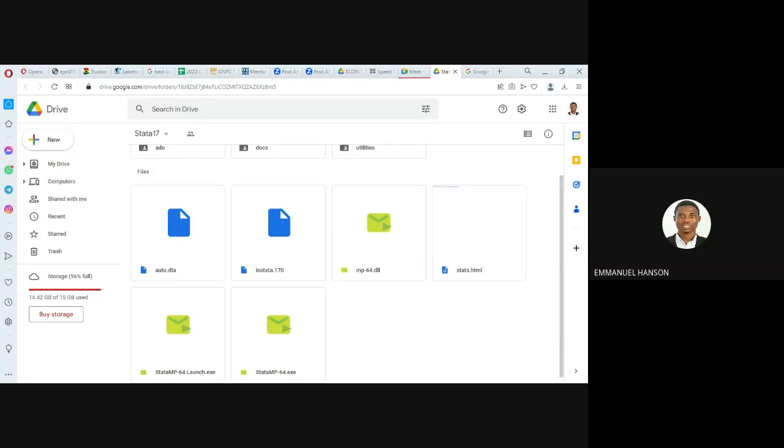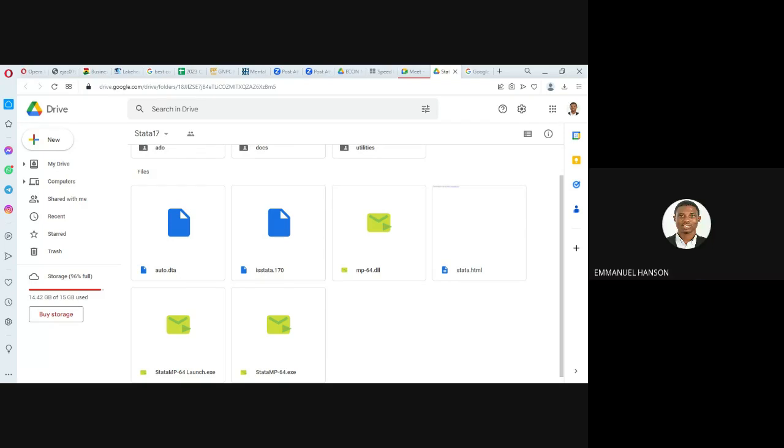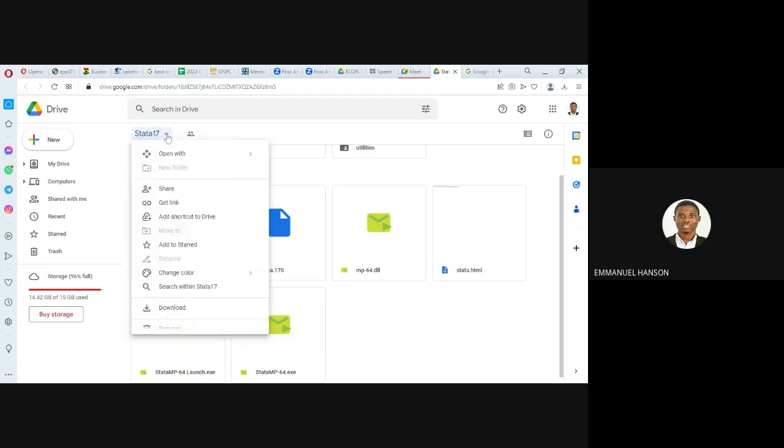Is there any question? Can you do that again? I didn't see what you did. Yeah, so I said if you open the link, this is what will appear on your screen. This is the name of the folder, Stata 17. So you click the drop down button here, and you select download.